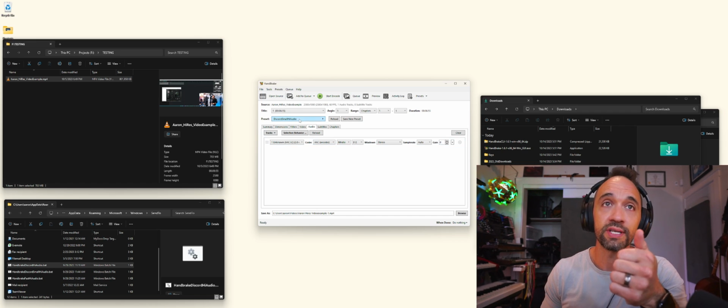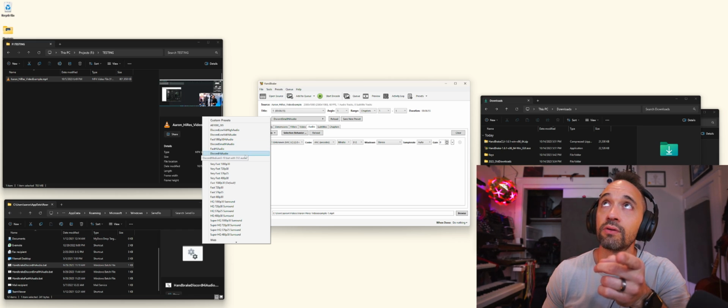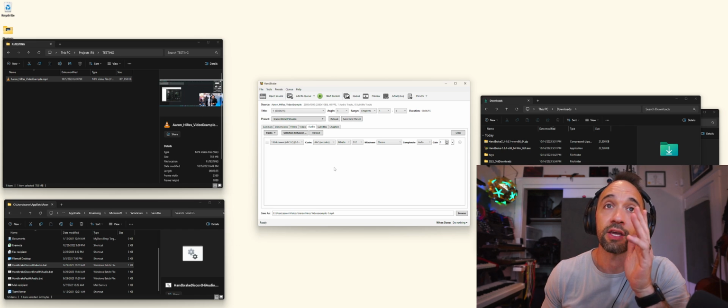You've made your presets. They will show up at the top. If you scroll up there, custom presets. You can see Discord small, fast high, Discord high audio. So I could technically be done here.